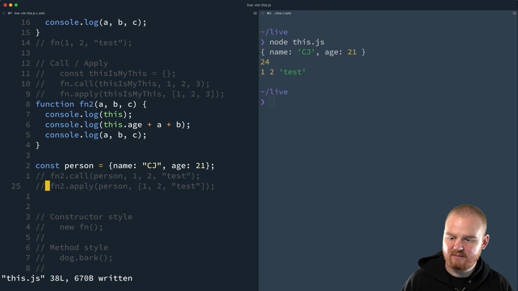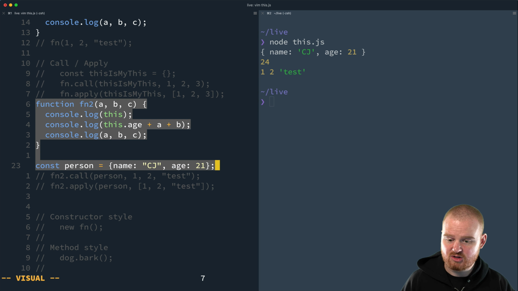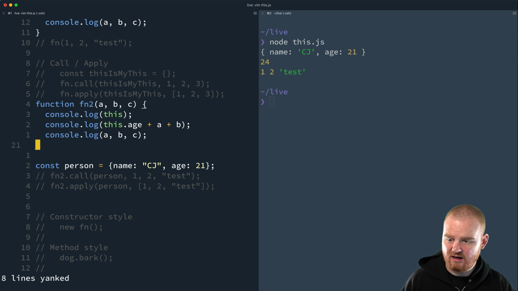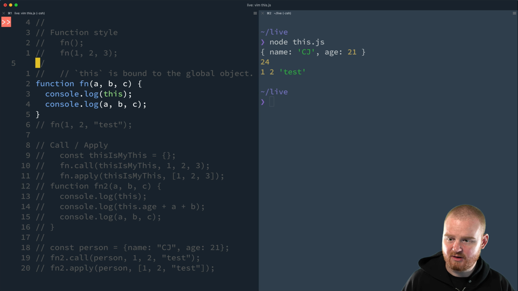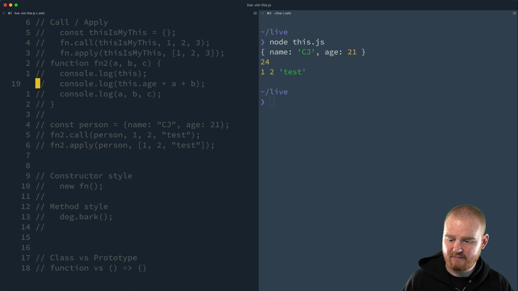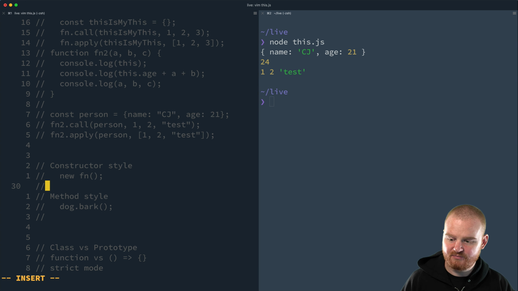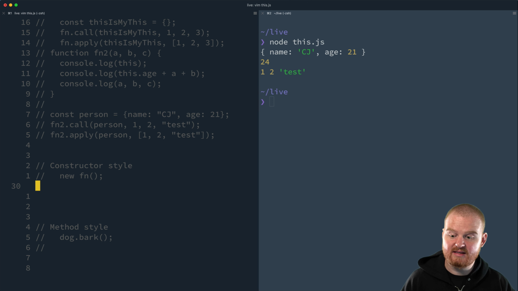All right, so I'm going to comment those out so we don't execute fn2. Let's go talk about constructor style. All right, so I'm actually going to just comment all of these out. Okay. So for constructor style, this is when we're constructing a new instance of an object.